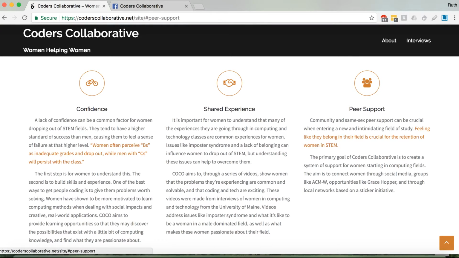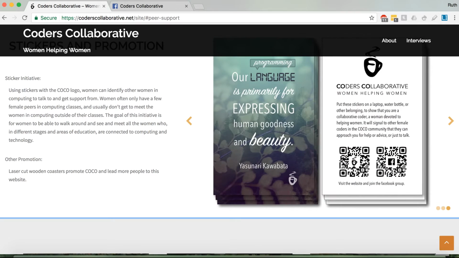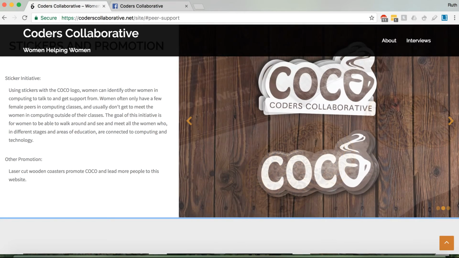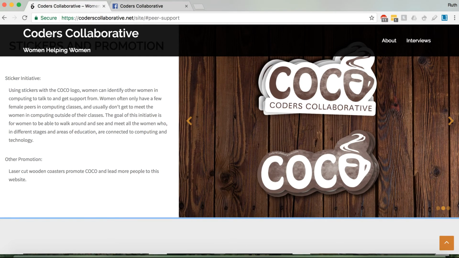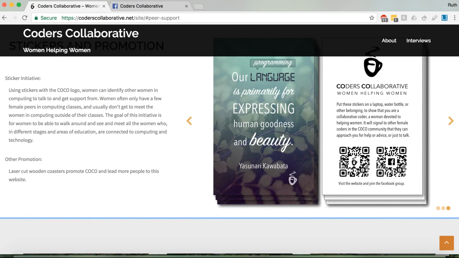The second way is through a sticker initiative. This sticker initiative aims to create a local network. By displaying these stickers, women will be able to walk around and see the other women in computing who they may not come across in their classes. The goal of this initiative is to connect women in different levels and areas of education and start to create this community. I created business cards to present computing with a different tone and to explain the sticker initiative and connect women to the website and the Facebook group. I also laser cut coasters for additional promotion.